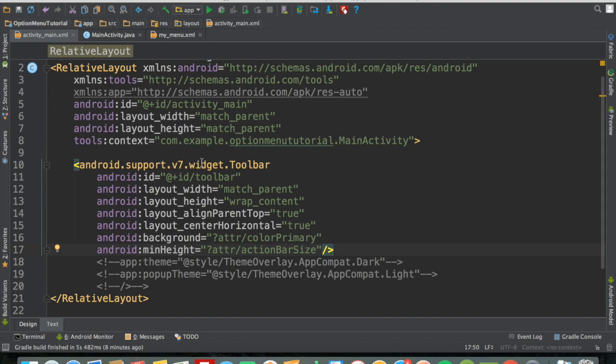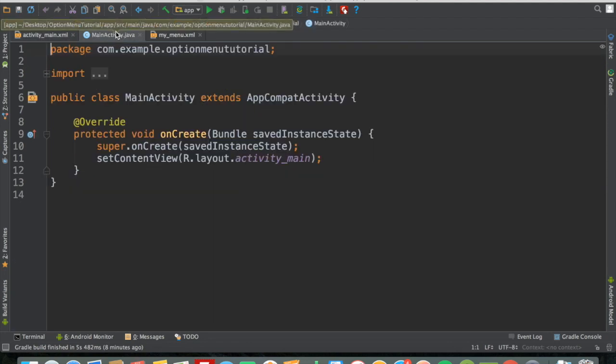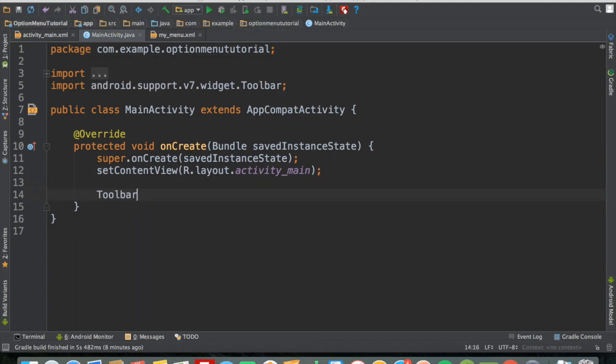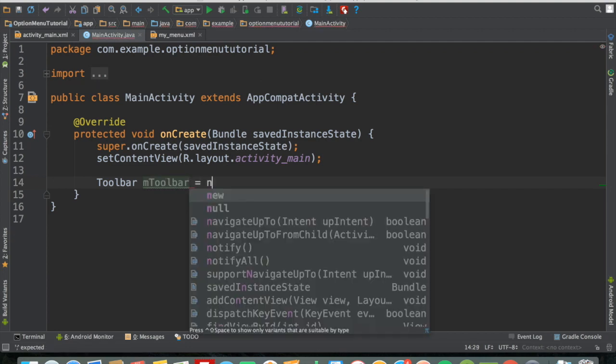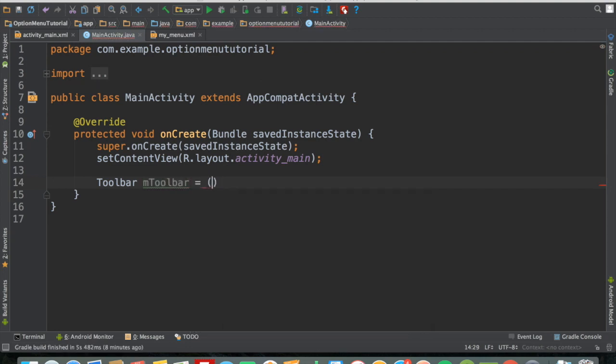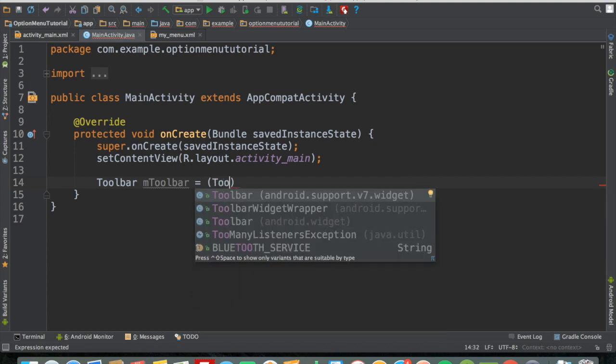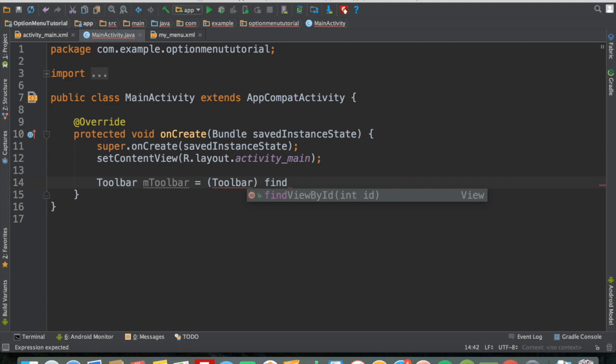That's fine. Now we need to go to the main activity, and then we need to define the toolbar. So it's Toolbar, then we call it mToolbar, then equals, we need to cast the toolbar, then as usual findViewById, and then we look for the toolbar ID, that's the one, and end it with a semicolon. Now we have the toolbar.